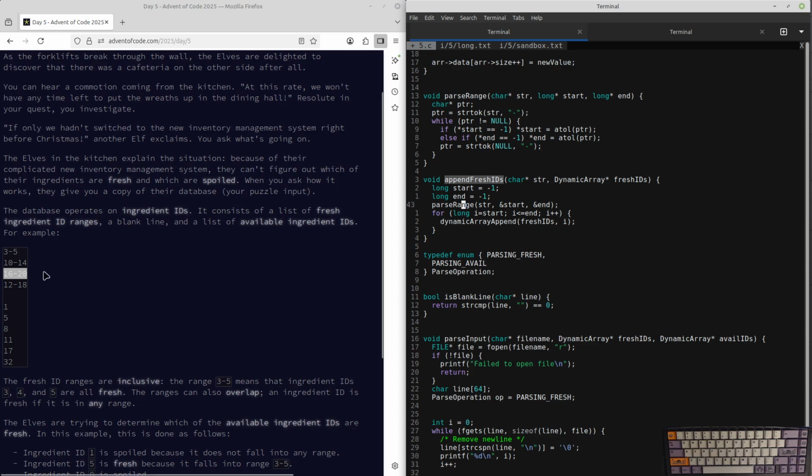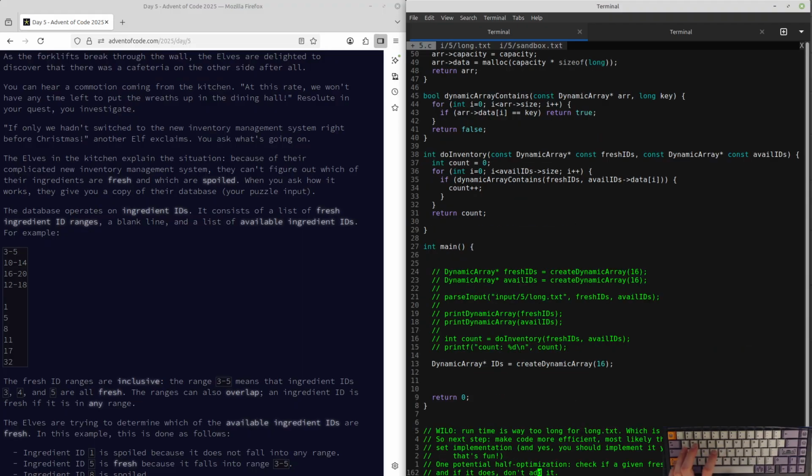It'll return the first and the last in a way through the parameters. For example, 16 and 20. It will then take that, loop through that range, and append all those values in that range. So let's do that for this.